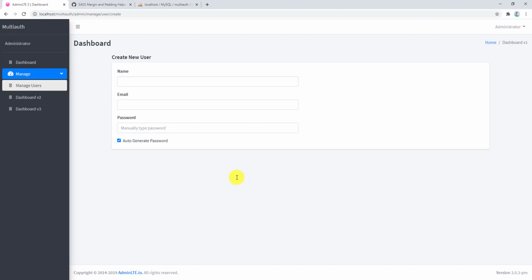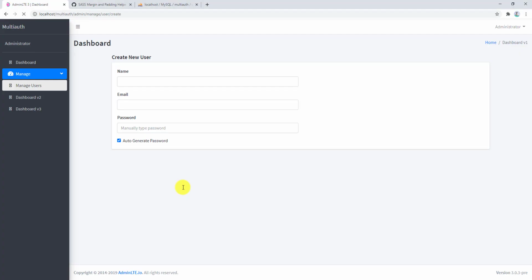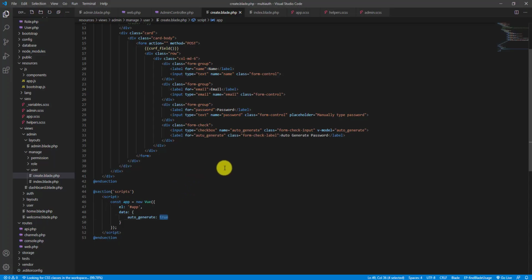Now if we check, refresh, yeah, you can see it is true by default, and if I change it to false, it will be not selected. Yeah, it works fine. So this works fine.